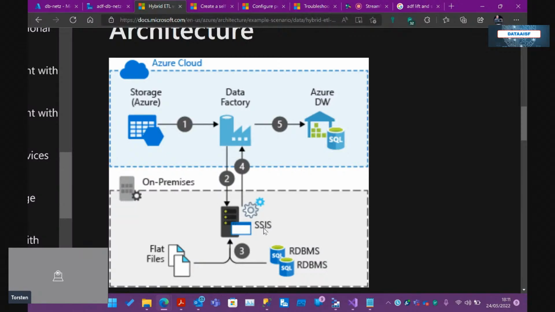But I would say when you have an SSIS on-premise environment which you want to bring into your cloud environment, it is very likely that you also have to install and configure a self-hosted integration runtime, depending on your current architecture and landscape. Here, this is what I already mentioned. There are at least two ways to execute your SSIS packages in Azure.